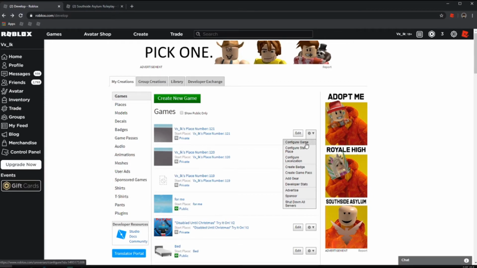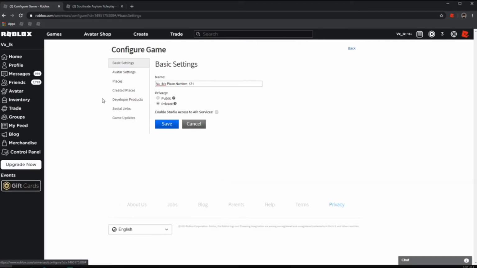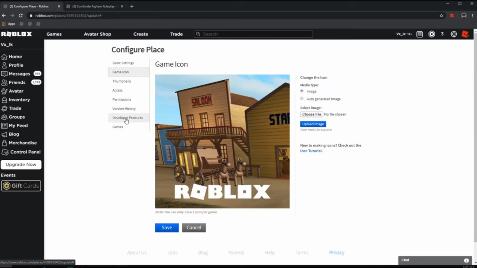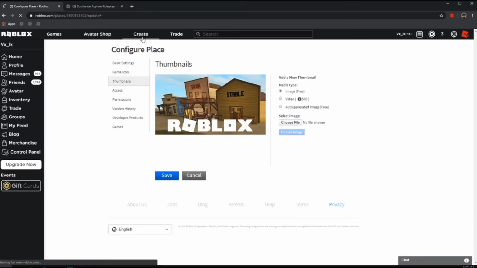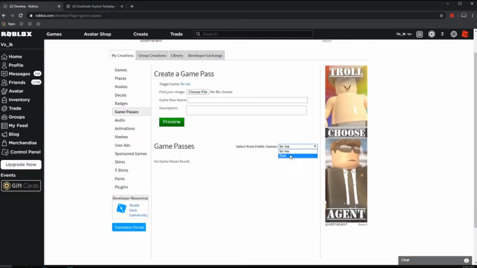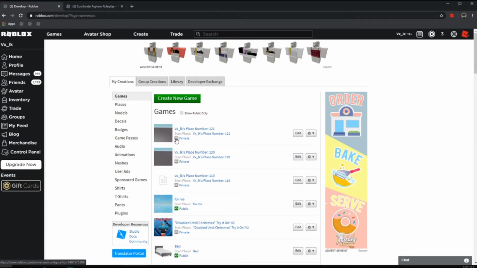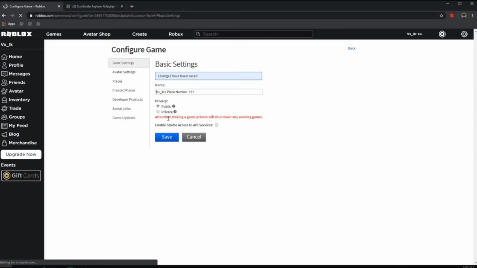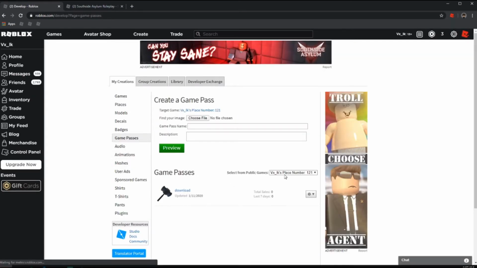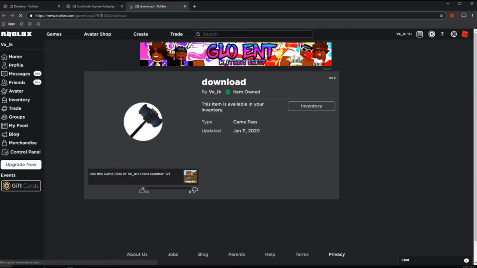Oh. Configure game. Sorry. Not configure game. My bad. Configure start place. I get the two mixed up a lot because they're basically the same. So go to your game passes. Why can I not see my game passes? Is it? Oh, sorry, it's right here. I have to go and make it public before I could get this. So let's make it public. Cancel game passes. Boom. Download. Go ahead and copy this.